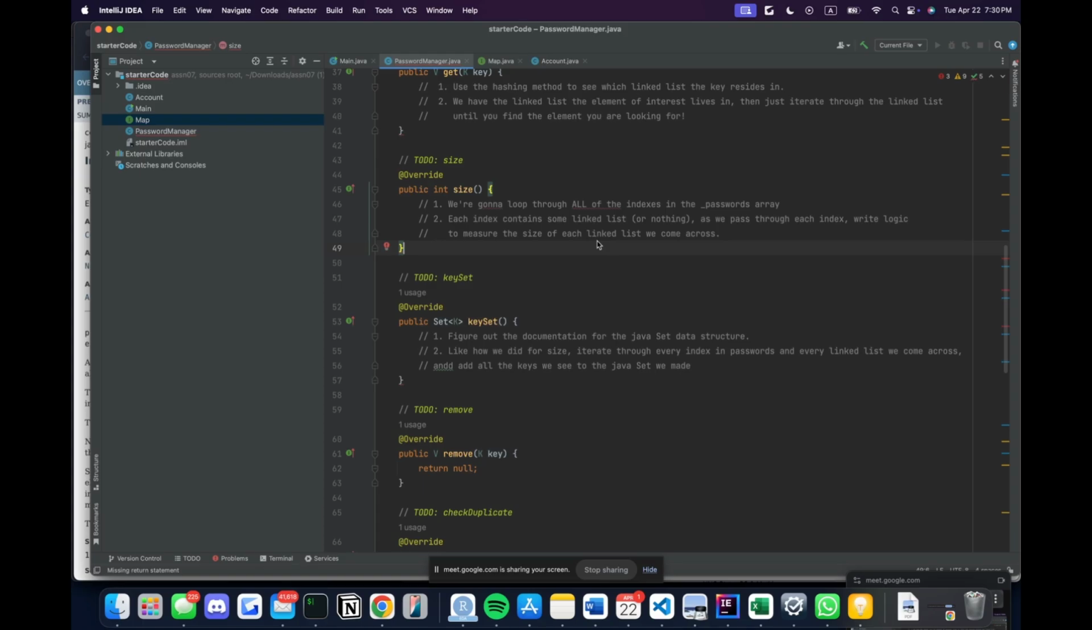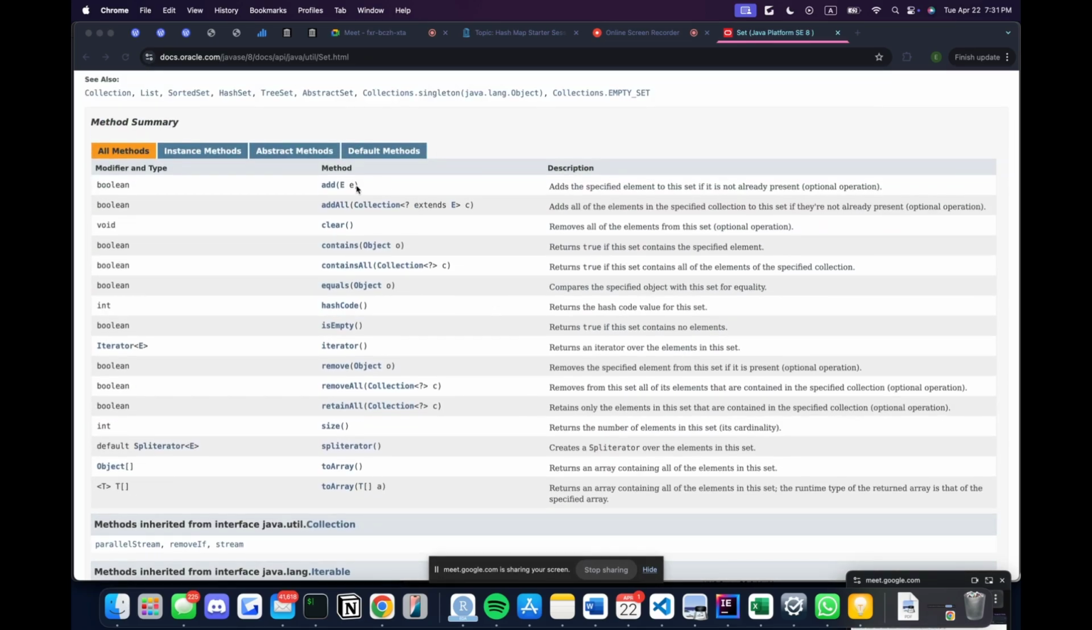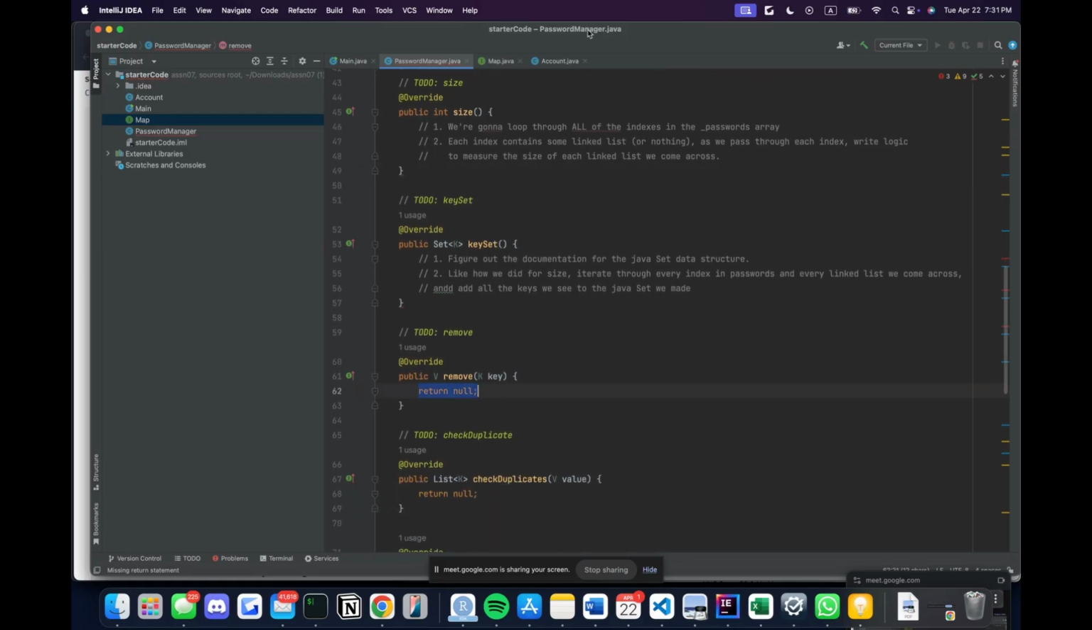It's this kind of thing where we're going to be passing by every key value pair or every account in the entire hash map. And it's going to be that same logic where you're iterating through every index, and every index reveals an individual linked list, right? So each index has a linked list. Just go in there and put the keys in the set. Another cool thing to keep in mind is, like I said, sets inherently do not allow duplicates. So you don't actually need to check for duplicates when adding to a set. If you try to add a duplicate into a Java set, it just won't happen. So it takes care of that for you. That's one less thing you have to worry about.